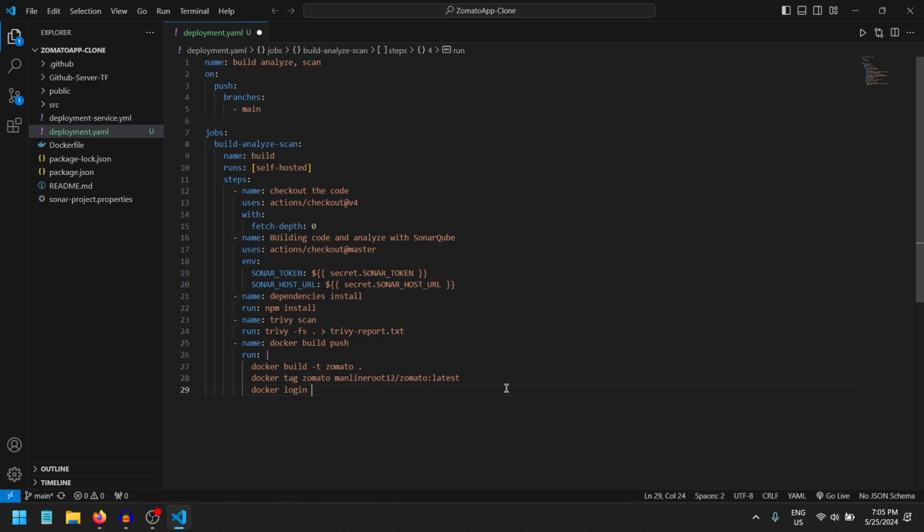login. docker login -u, with our username that we have provided in the secrets tab, DOCKER_USERNAME, so secrets.DOCKER_USERNAME, and the password that we are providing is a token. So the authentication will be in the secrets format.